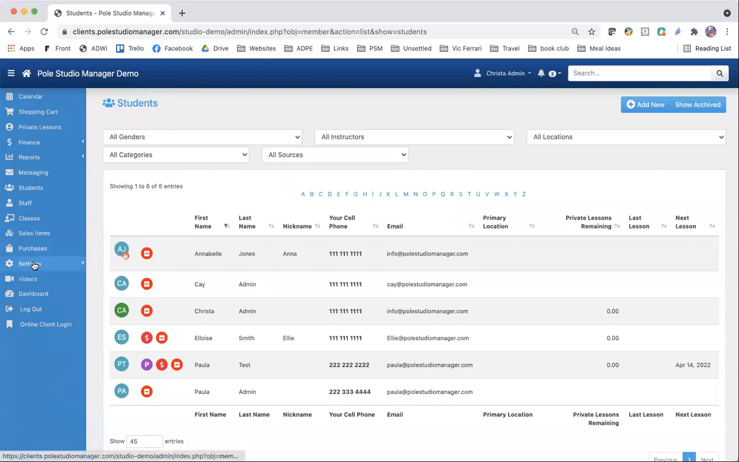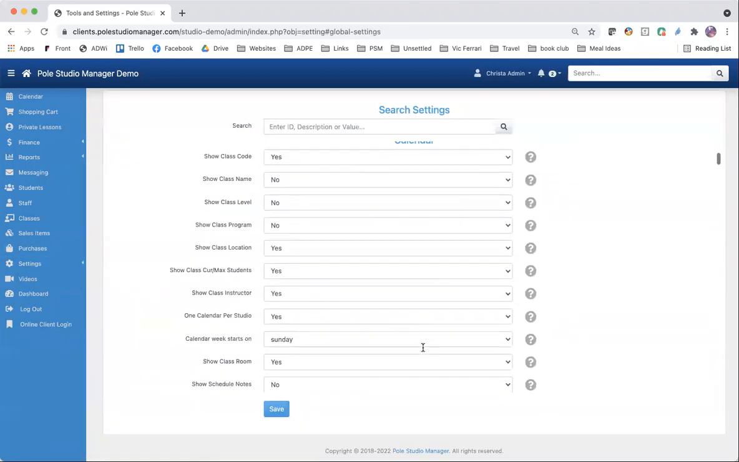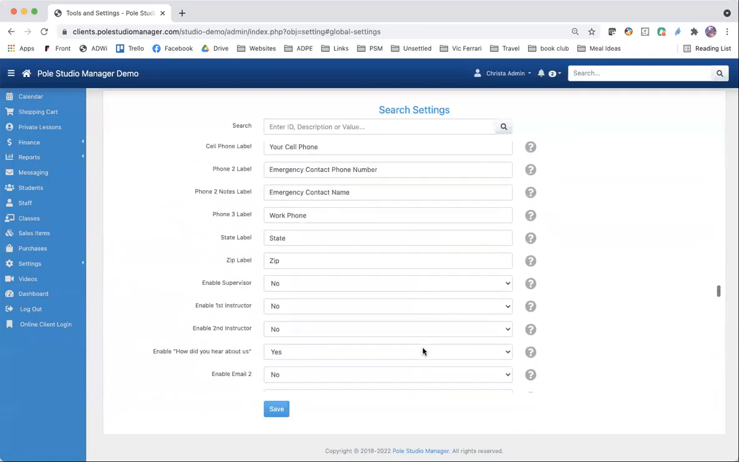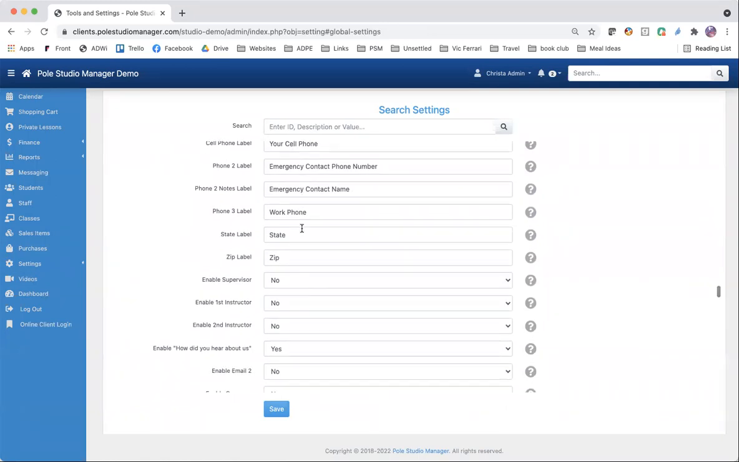To customize their profile and member list, you'd go to Settings, Global Settings, and then in our global settings, we're going to scroll down to where it says Members. You can change the label of the primary phone. You can change the label of the secondary phone as well as third. You can also set a note for what the labels are supposed to be to help fill in that information.